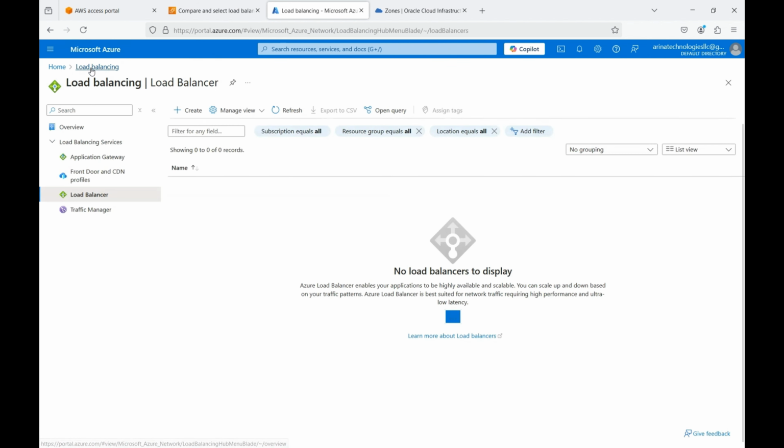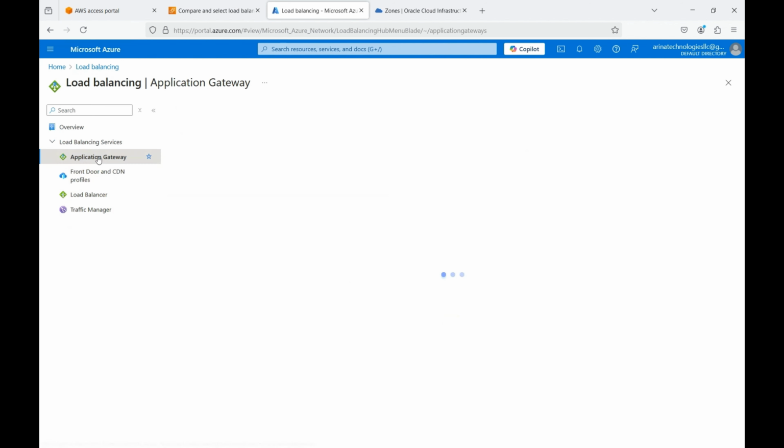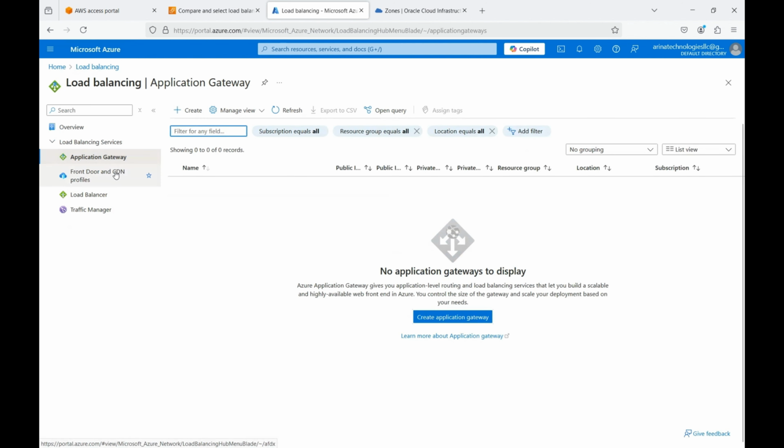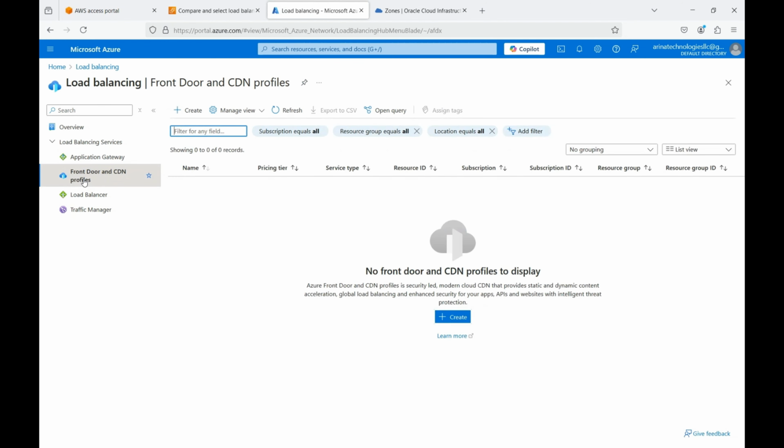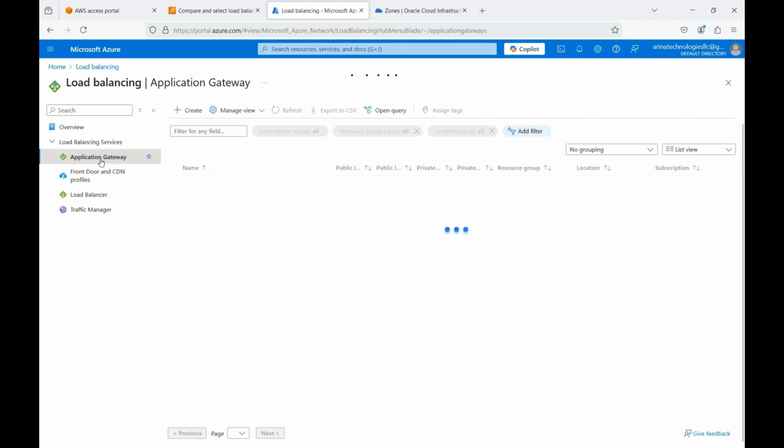And if I go back, you also have the app gateway. App Gateway is primarily for layer 7, and gives you application-level routing and load balancing services. You could check it out. Front Door and CDN is like CloudFront for CDN. We can check those options out as well. And then the application gateway, I think we already covered.